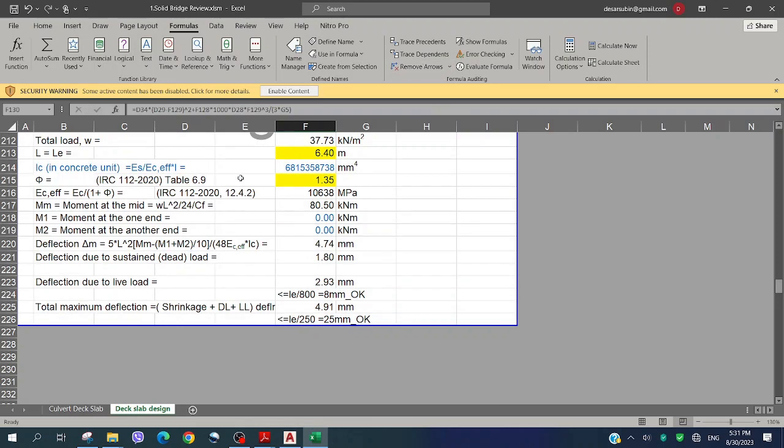Now the value of phi can be obtained from this table. Now the formula of deflection is this one. So M1 and M2 are the moments. As our deck slab is simply supported, they are 0. So we can get the final deflection as this.